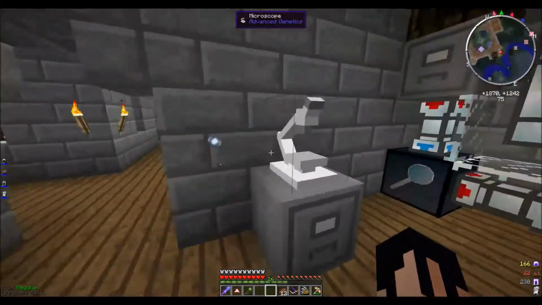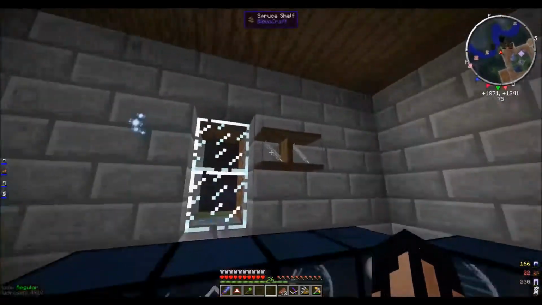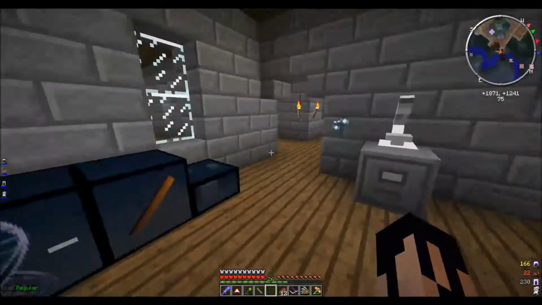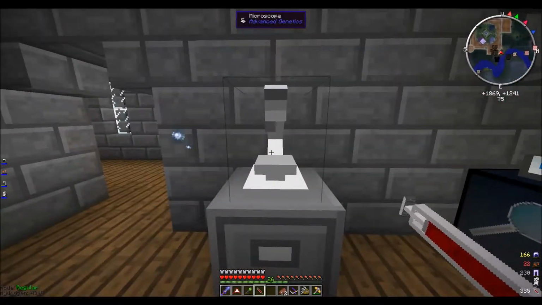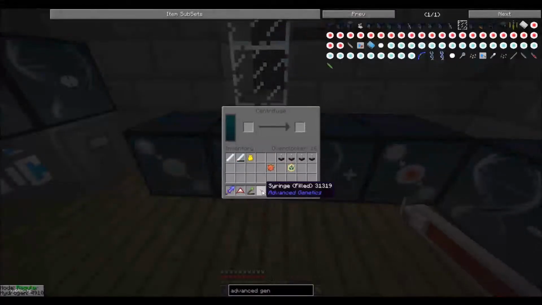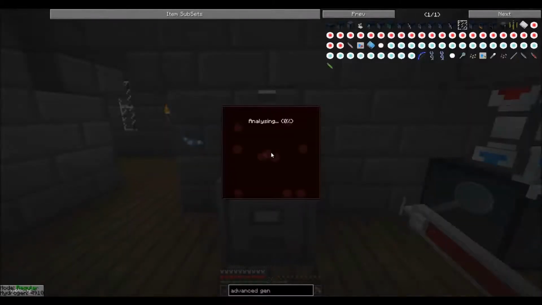It's pretty nifty looking. I actually like it. I haven't used it yet. I believe if you take a sample of your DNA, then maybe you have to centrifuge it. Then you can right-click on the microscope and it will analyze the DNA.